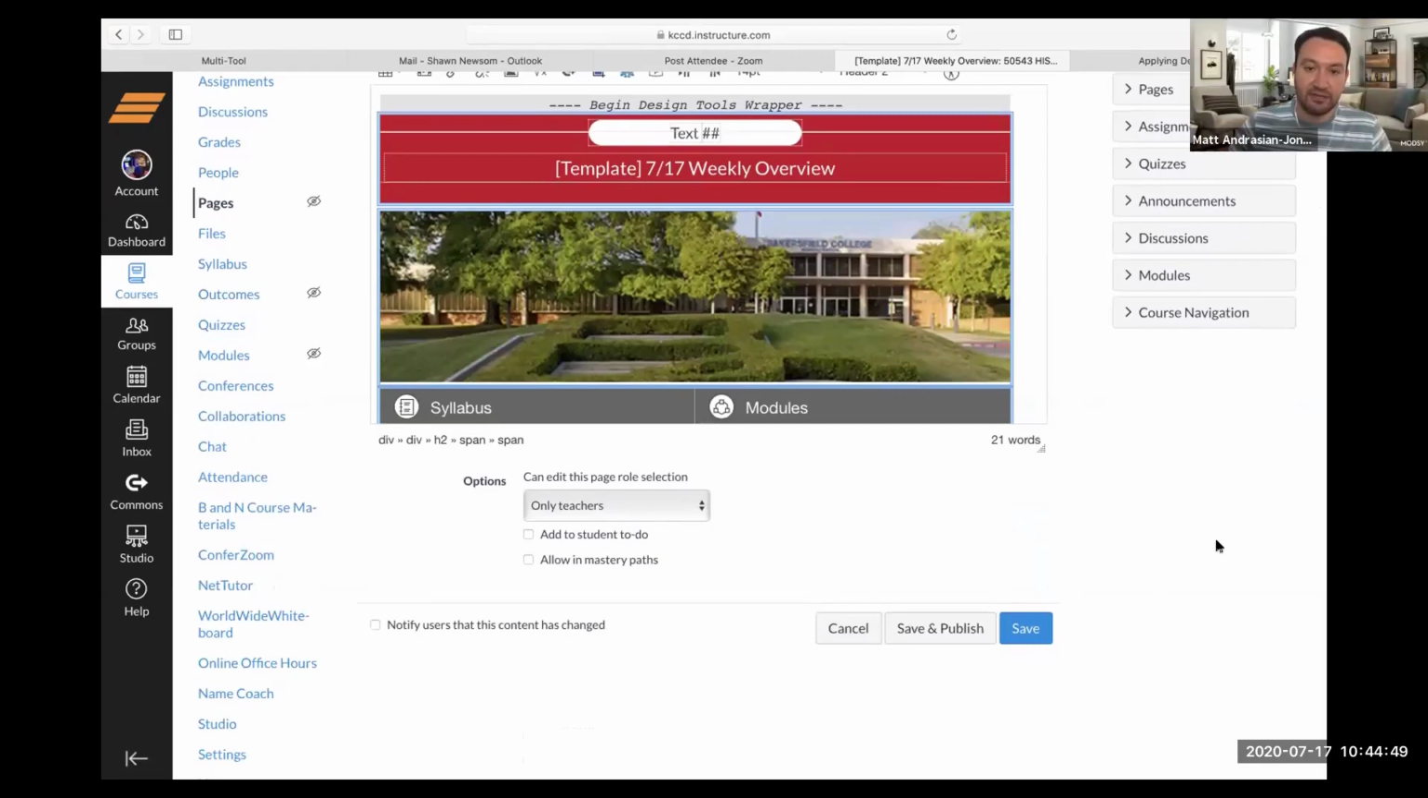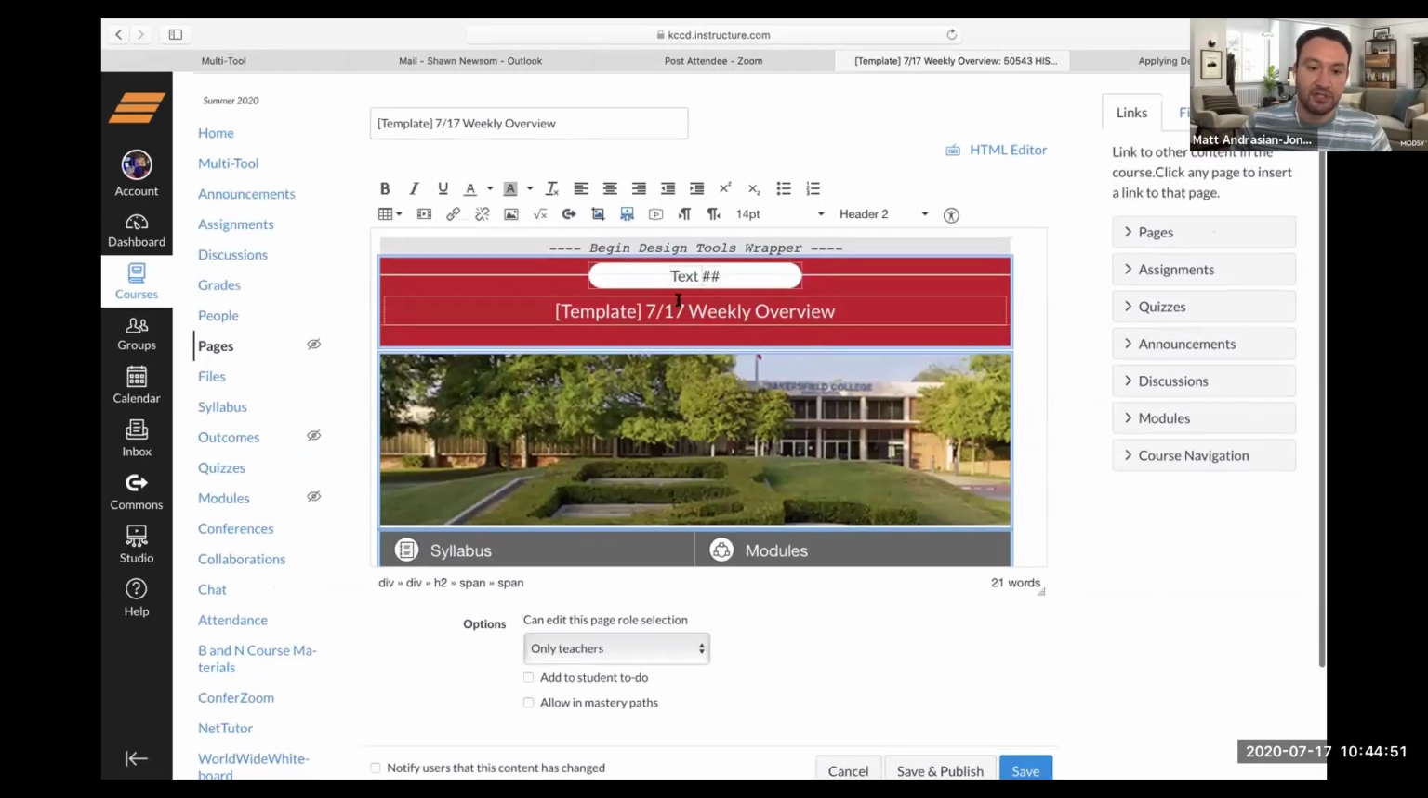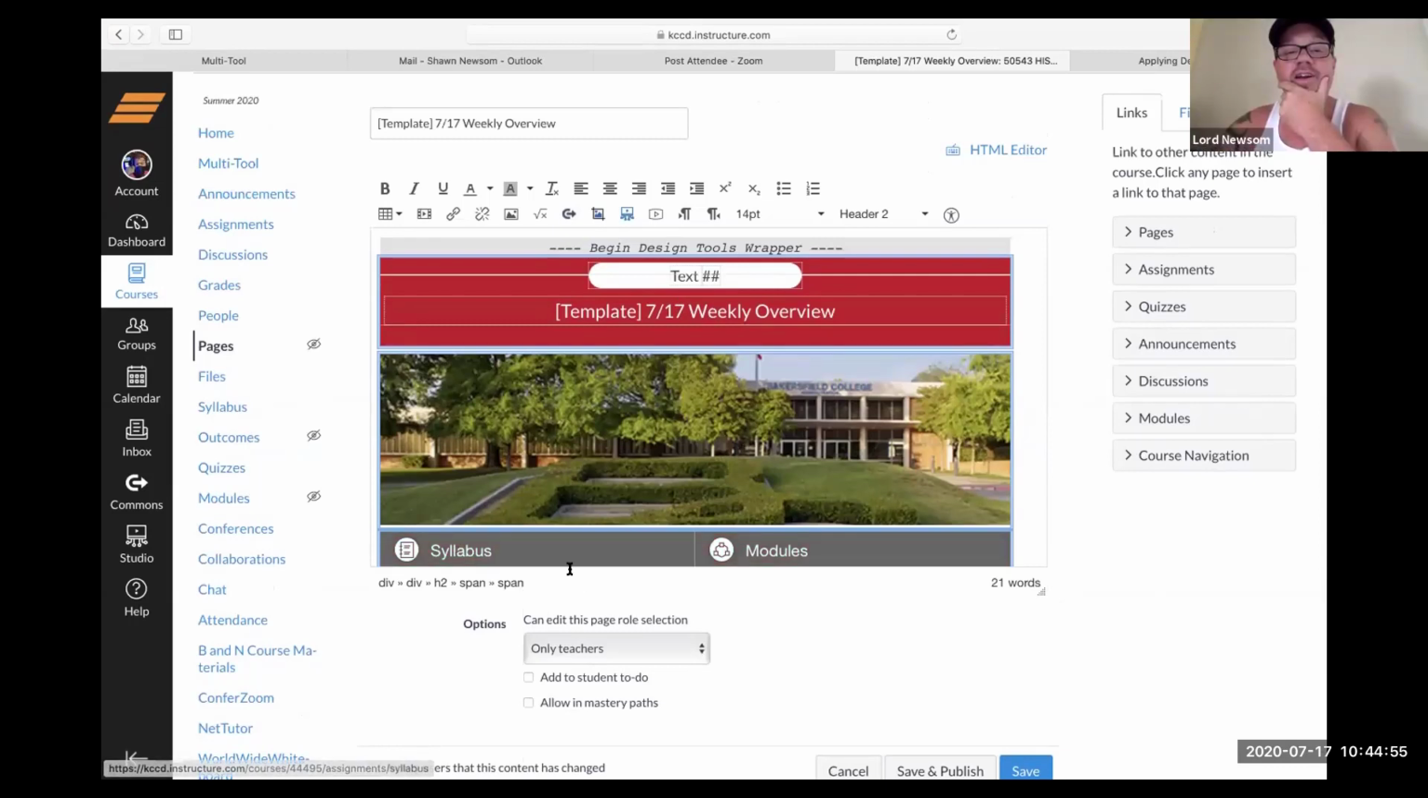Okay, so you see where you have 717 weekly overview, and you have the image, and then you have the two buttons below, one saying syllabus and one saying modules. Yes, right here and here. That's what you want to highlight. So highlight the word syllabus. Oh, now it's highlighted. Yeah, because you have to be in the edit function of the page.